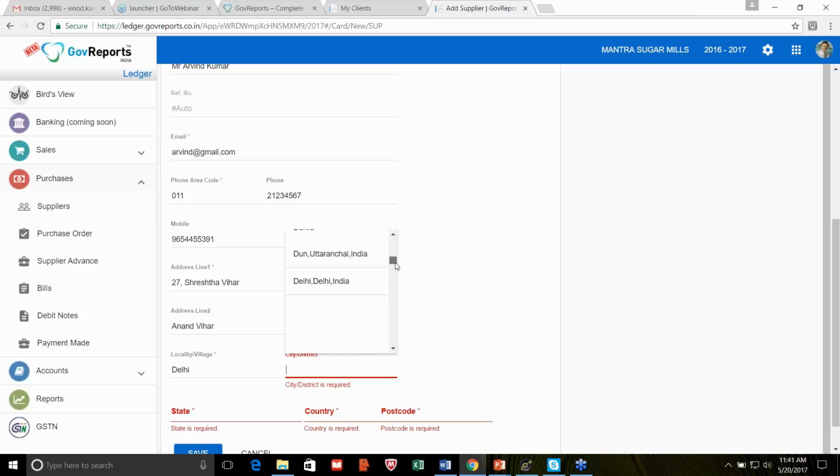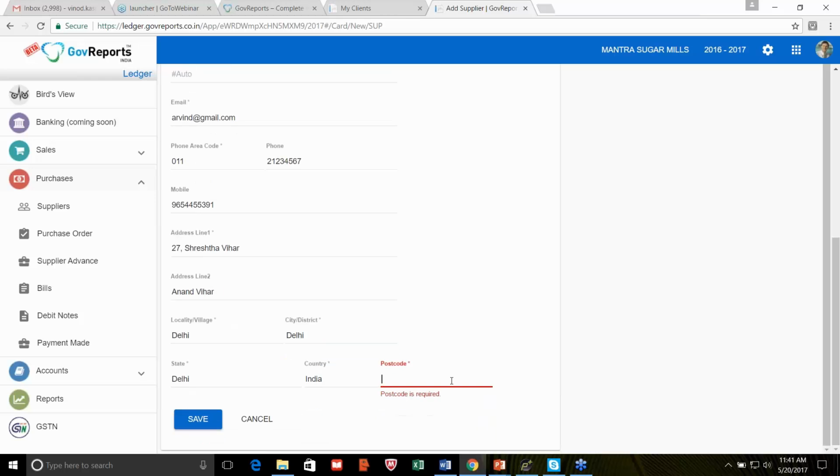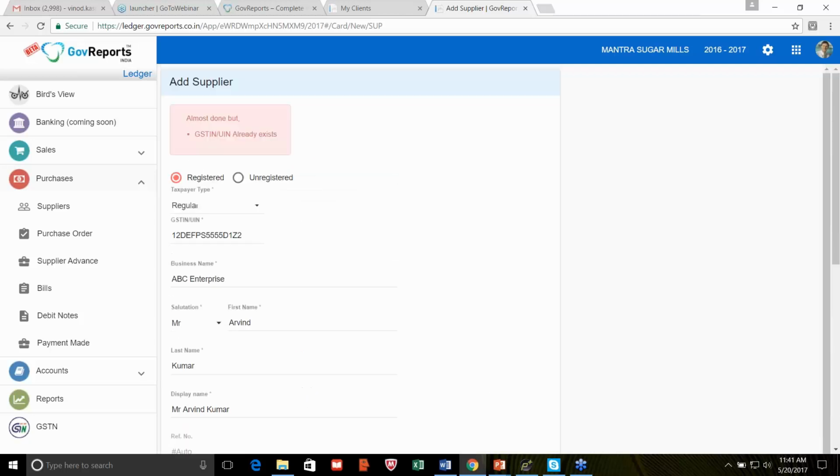Now here the city is important because based on the city, the system will decide whether the customer needs to pay SGST plus CGST or he needs to pay IGST. Then you need to also provide the code. Once you have completed all the data, then only the system will allow you to save it. So these are some of the simple checks which have been built into the software to check that your tax invoice is prepared correctly.